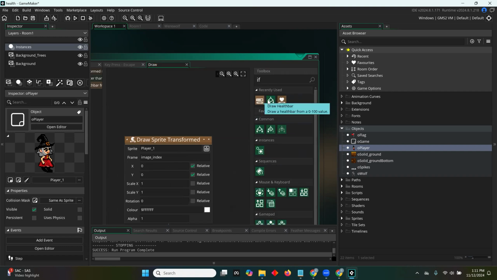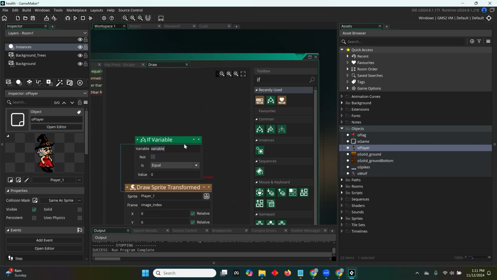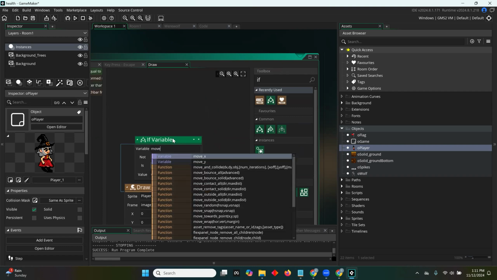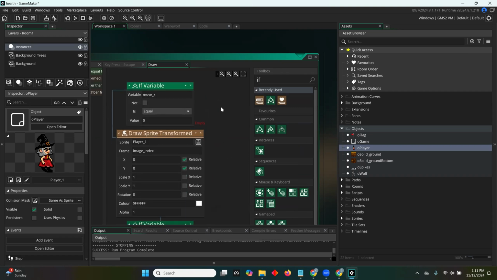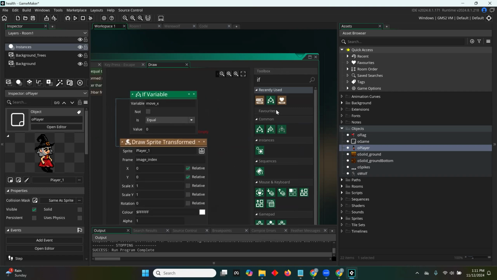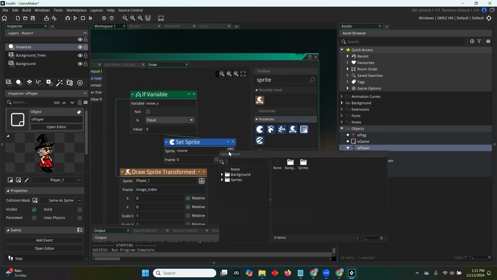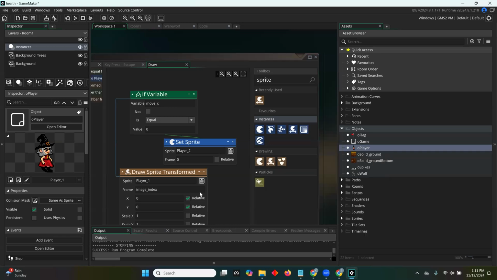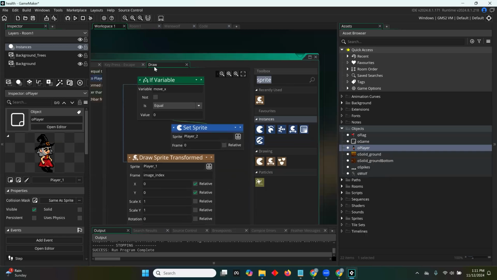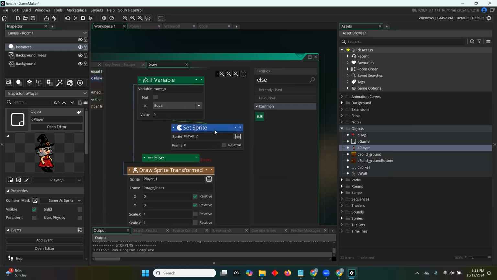So I have my if variable. We'll say if movex is equal to 0, then we want it to set our sprite to the stationary or idle sprite. Then we simply say else, we'll set sprite.